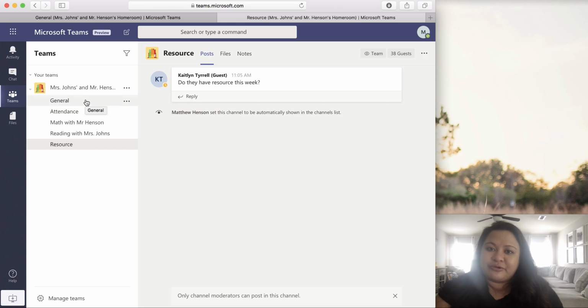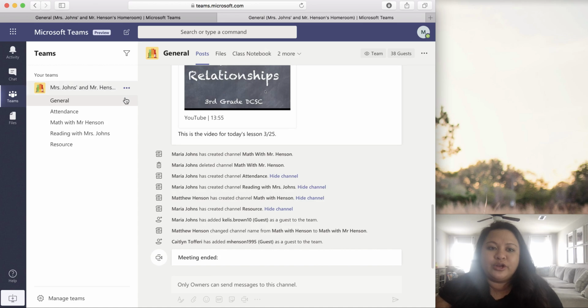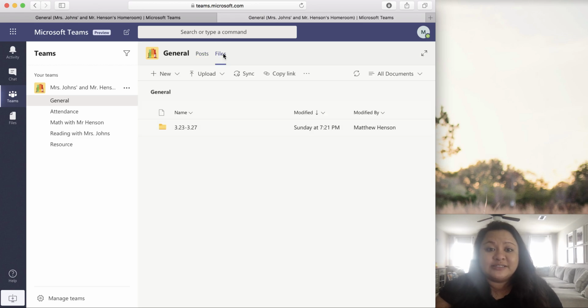Let's go back to general so I can go over the tabs at the top. When you go to general, you'll see that we have these tabs at the top. Posts, we went over: most important announcements, kind of like a whiteboard. If you click over, you'll see files. Mr. Henson has uploaded the lesson plans for this week. So this is for math and reading. You'll see it here. If it's just for math, you'll find it in Math with Mr. Henson. If it's just for reading, you'll find it in Reading with Mrs. Johns. Okay, let's go back to general.